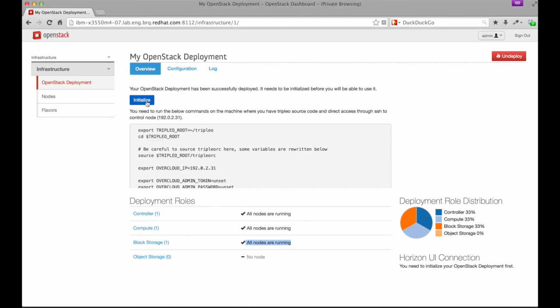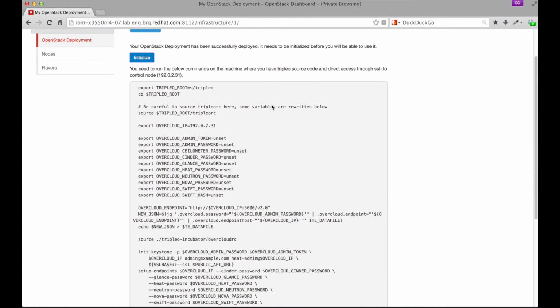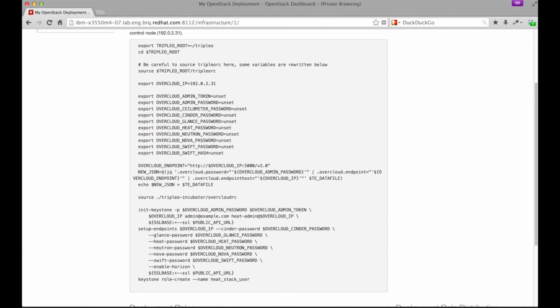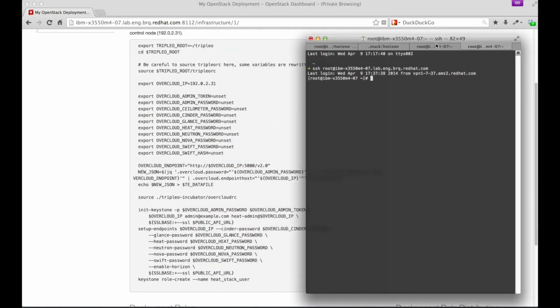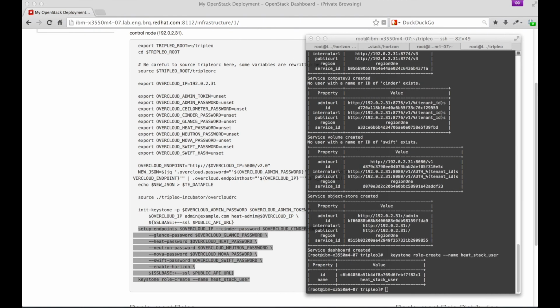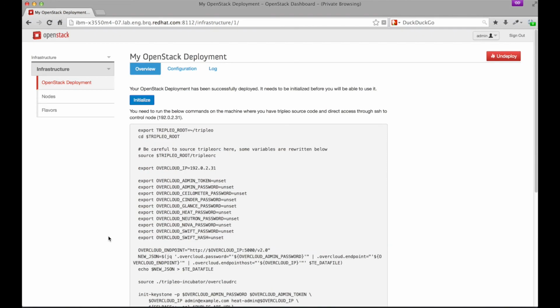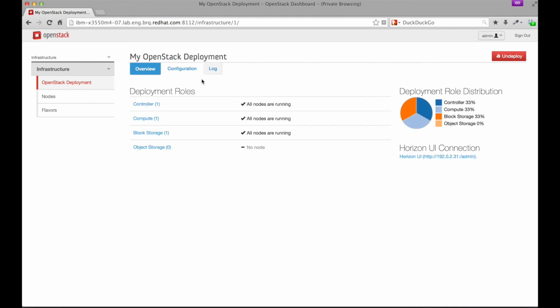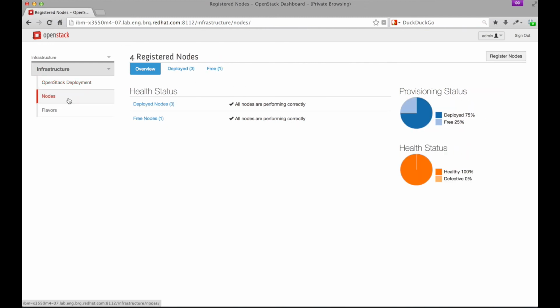The next step is initialization. We don't have automatic initialization at the moment, but we provide a manual way where you need to go into your console, into your OOO node, and you just copy paste a set of instructions. And once it has finished, we just go back to the UI and we refresh the page, and we can see that there is no need for initialization. We can check at the nodes page if the nodes are really deployed. I can see that 3/4 are provisioned and all of them are healthy. So let's get back to the OpenStack deployment page.